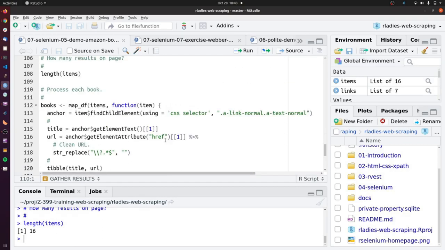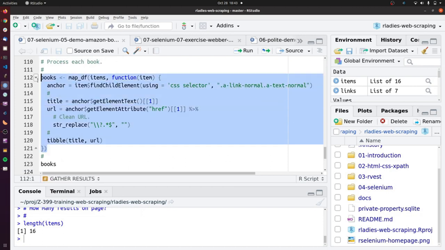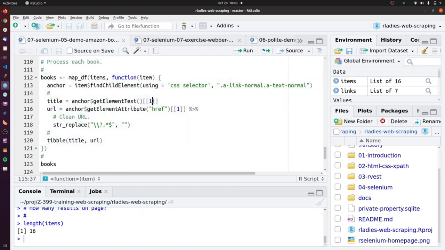So I know this looks like a lot of complicated code here, but let's just take a look at what's happening. We're going to be using the mapdef function from purrr, iterating over the items list. So this is the list of those 16 items on the page, so each of those blocks corresponding to a book. We have a function now that accepts an item and then does some stuff. So that stuff is this. Firstly, it goes and finds this anchor tag.